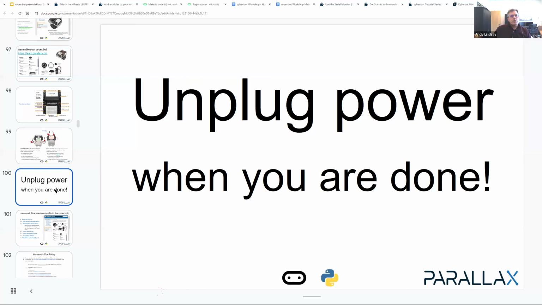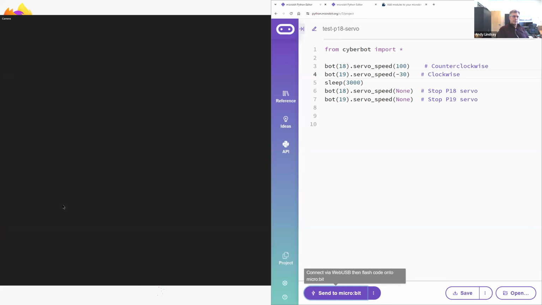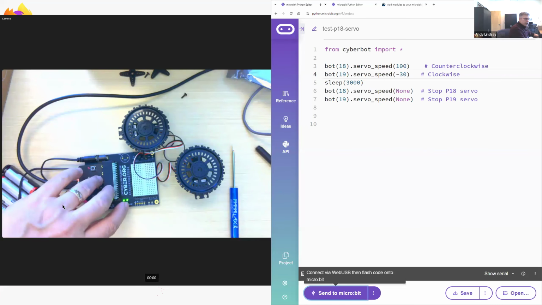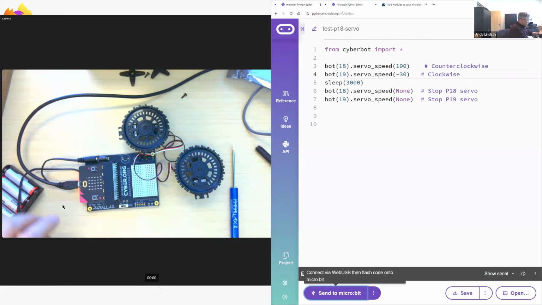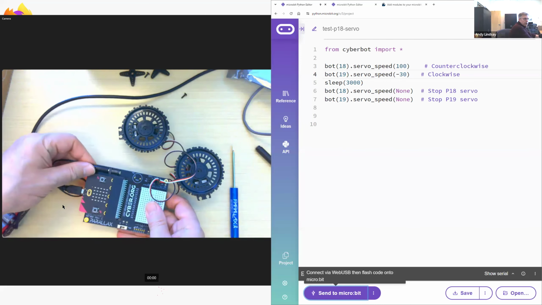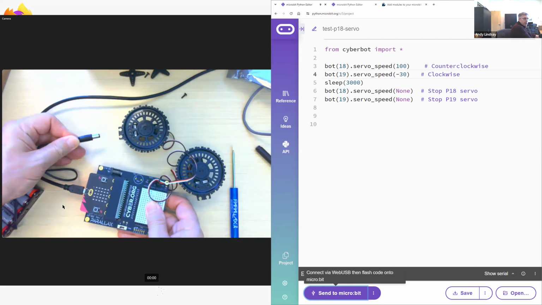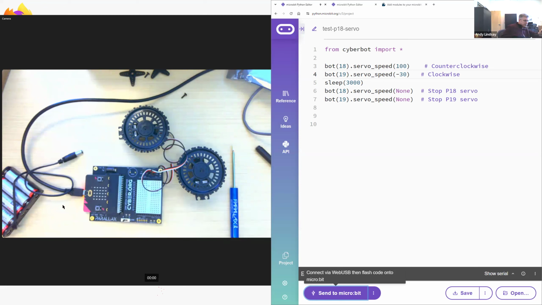Make sure to set your power switch to 0 and unplug the power. Okay, so that's power switch to 0 all the way to the left. And then I'm going to unplug the battery pack right there. And that will save your batteries because there's no way that it can drain it.